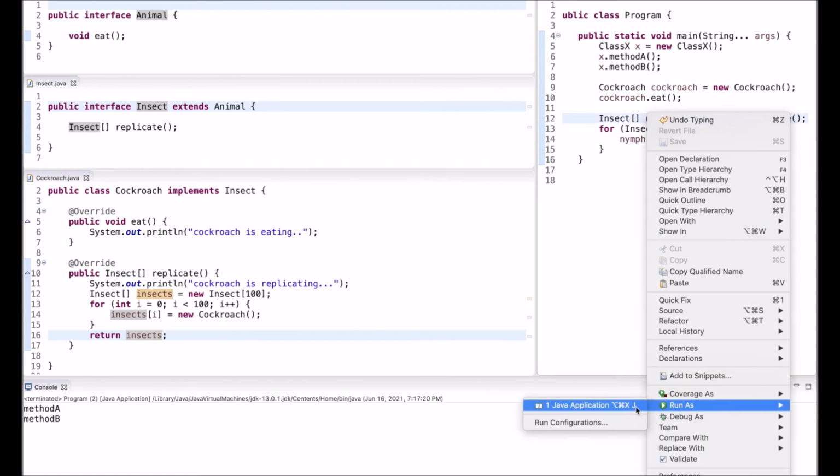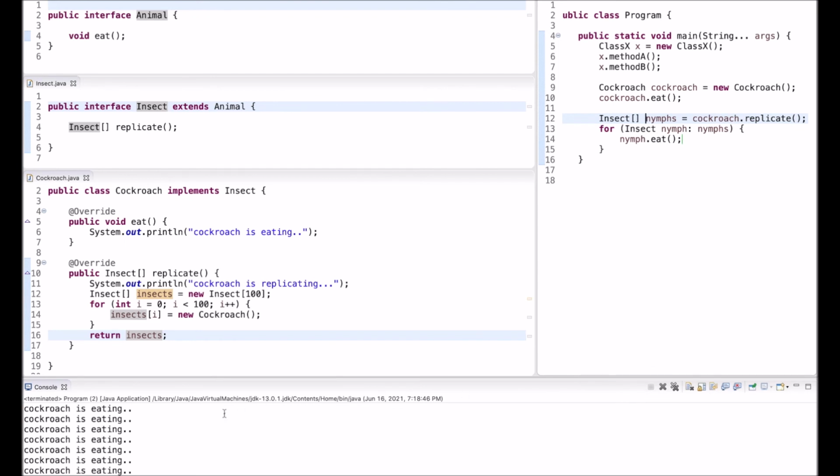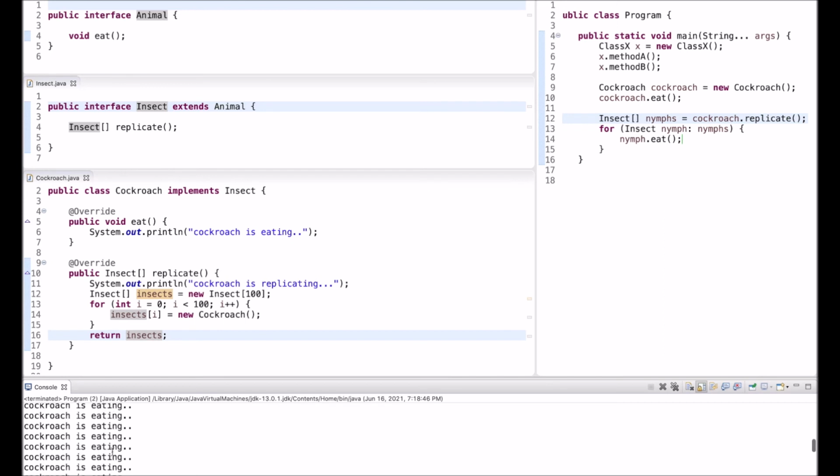Now, running this program will output a bunch of messages. The first message is the initial cockroach that's eating. This is in line 10 here. Then it is replicating, and after that there are a bunch of other cockroaches also eating.